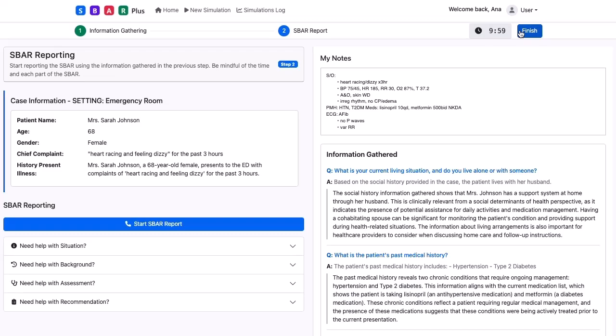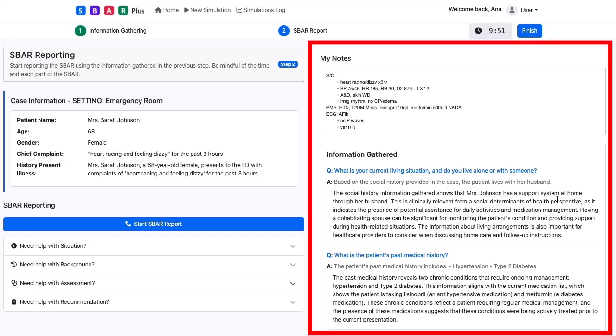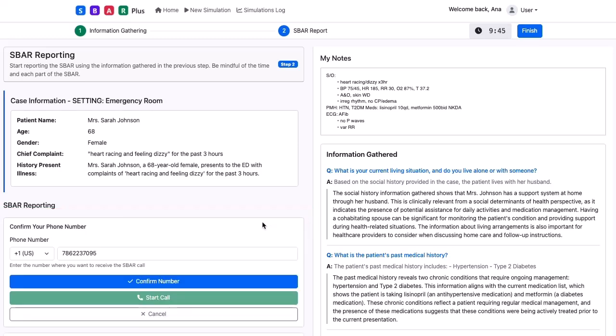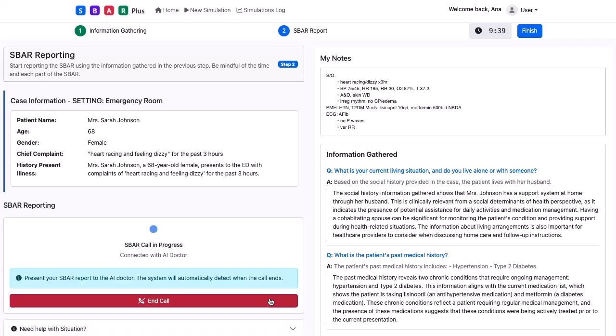Now it's time to practice your SBAR report. You'll see all the information you've gathered, including your notes, on the right side of the screen. When you're ready, click Start SBAR Report to begin a real conversation with an AI provider. Once connected, you'll deliver your report just as you would in clinical practice, speaking directly to the provider about the situation, background, assessment, and recommendation.